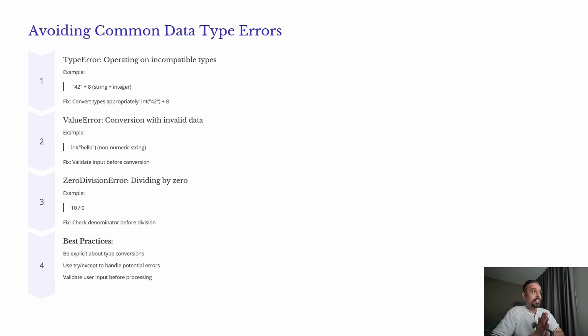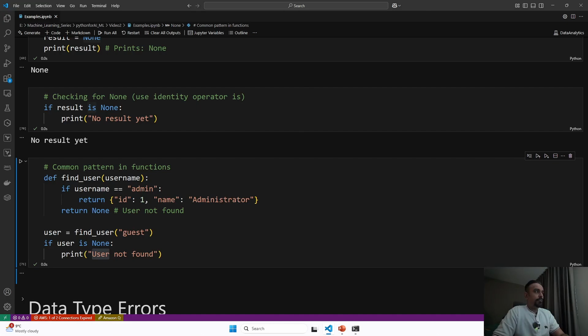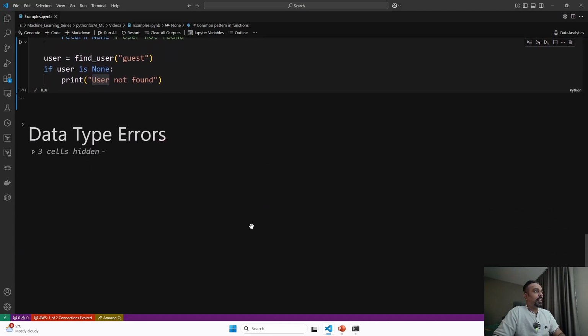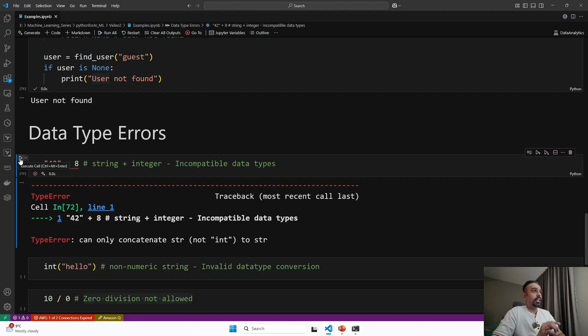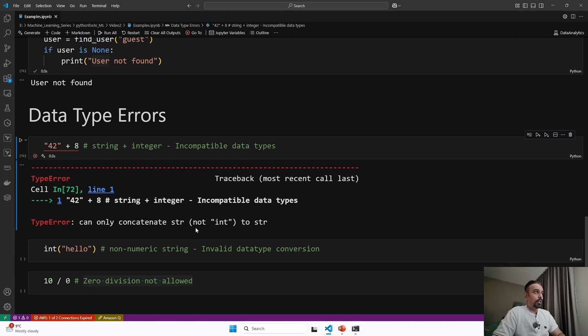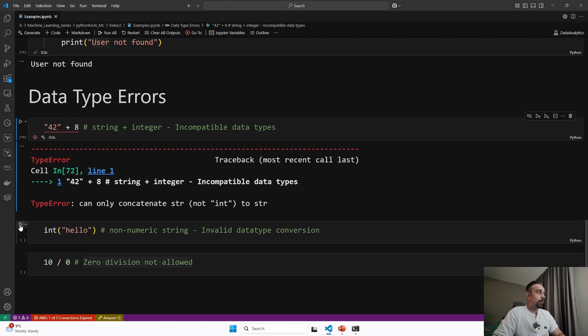So you have to be very focused on using this data type conversion. Let's understand, if you are not using it properly, what kind of errors you get. For example, as I said, you cannot add a string and an integer. So over here what I'm doing is adding a string with an integer, and you will see you will get an error for incompatible data types. This is a limitation that you should be aware of.